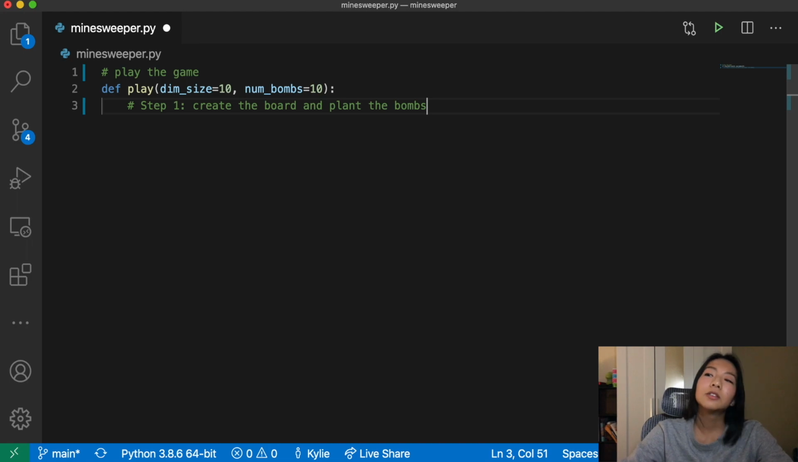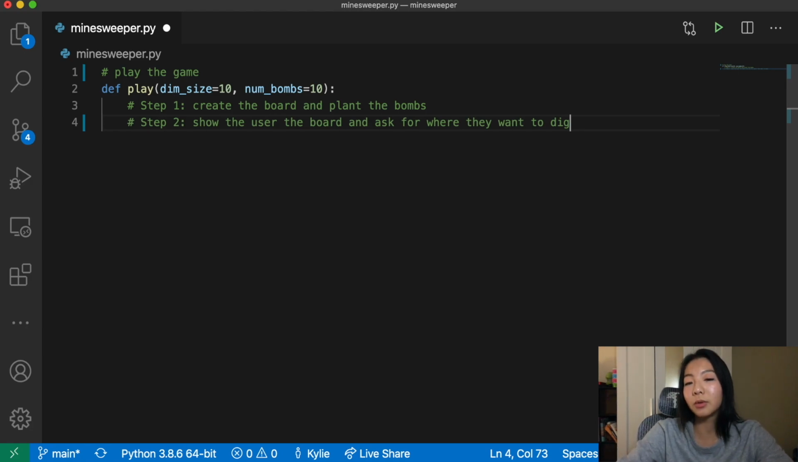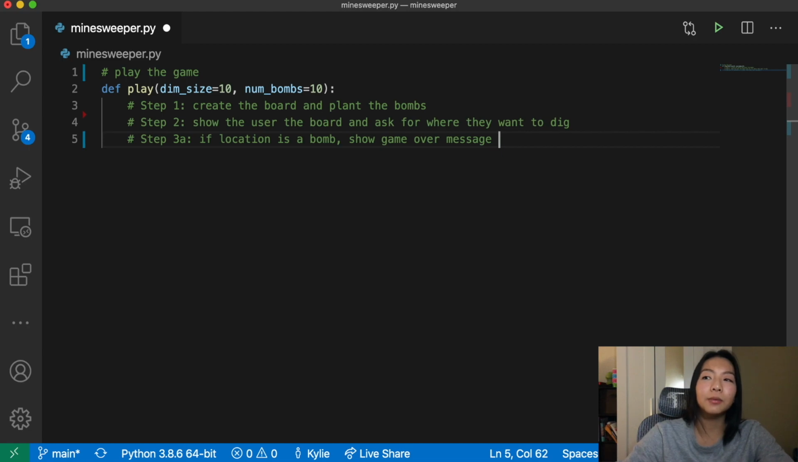All right, so in step one, we're going to create the board and plant the bombs. In step two, we're going to show the user the board and ask them where they want to go. And now step three, well, if the location is a bomb, then we show the game over message because they just dug where there was a bomb.